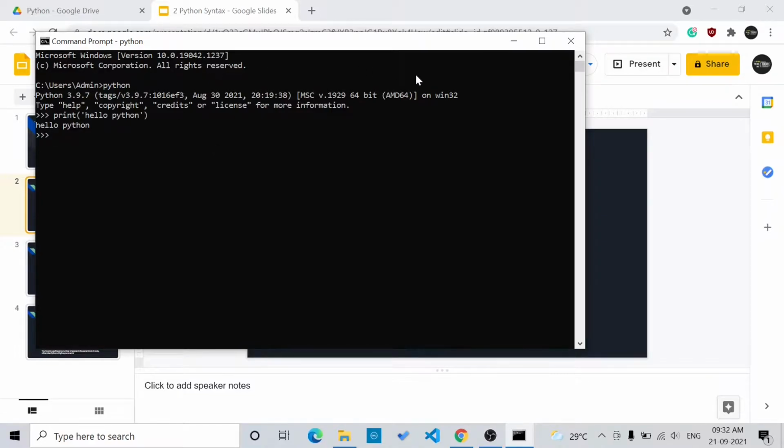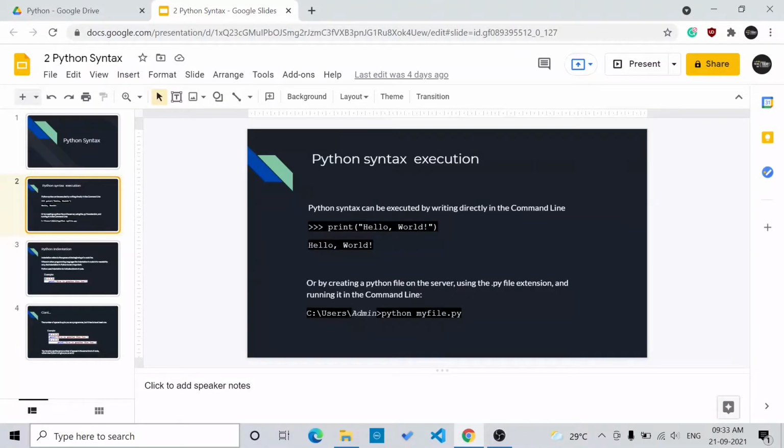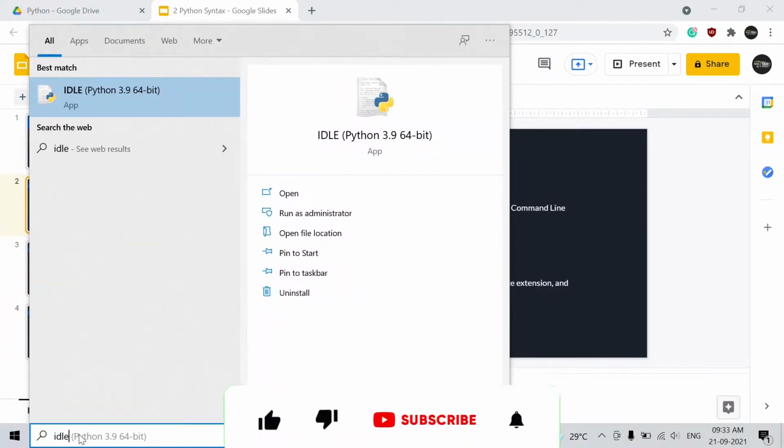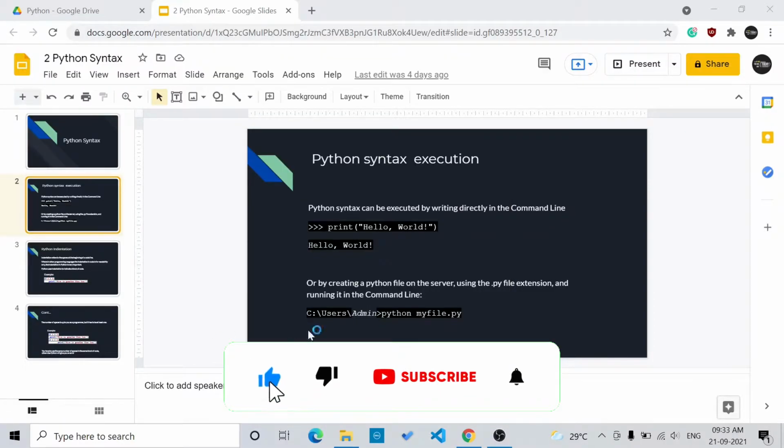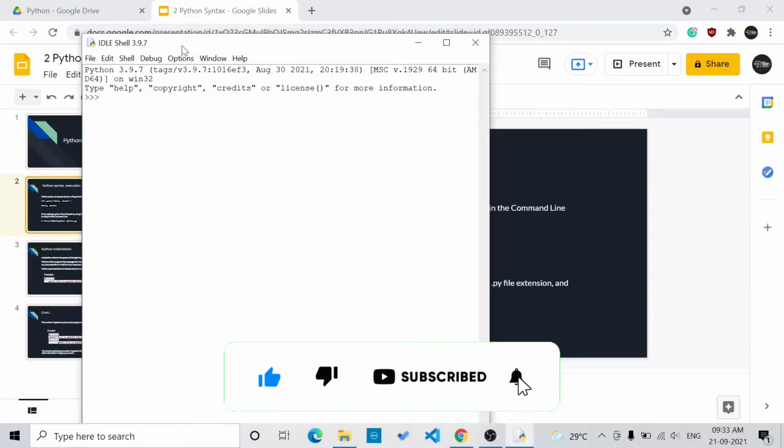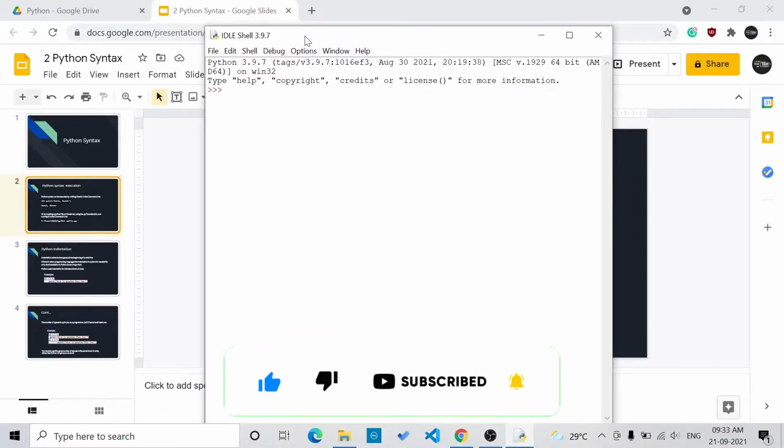It is one way of executing Python syntax, and the other way is using IDLE. You can search for IDLE. This is called the Python IDLE shell, where you can execute your Python code. As you can see here also, we can execute Python syntax.